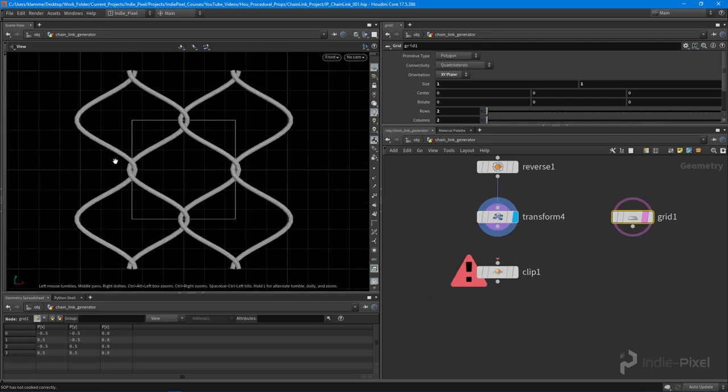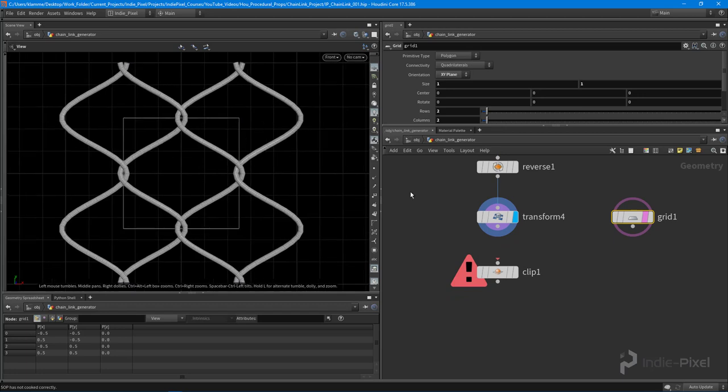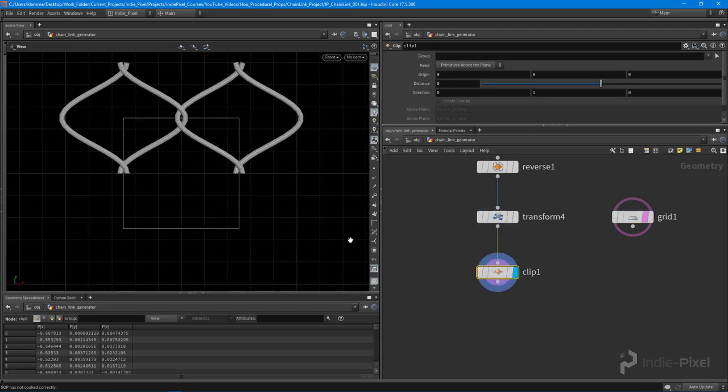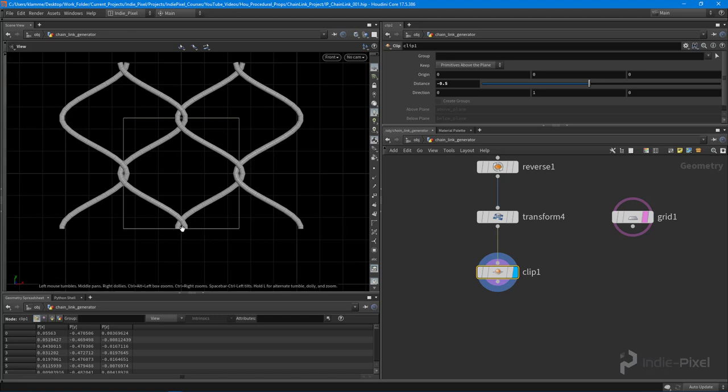Okay, so let's do that. I'm going to keep the grid there just for reference, but all the values, because we're working in a unit grid, are really easy. So the distances that we use are going to be 0.5. In this case, I want to move down in Y, because currently my clip node is set in the Y direction right here. I want to move this down negative 0.5. So there's the bottom of our grid right there.